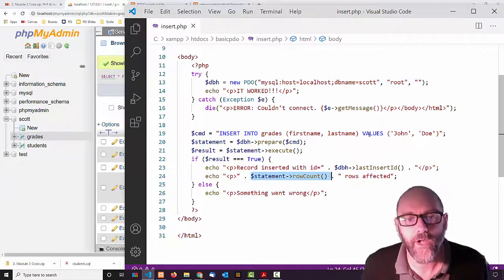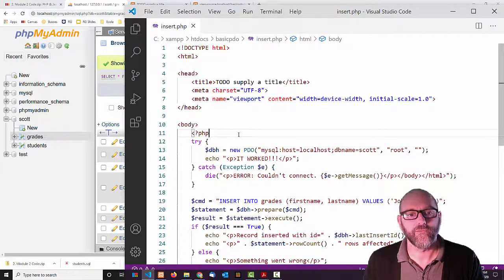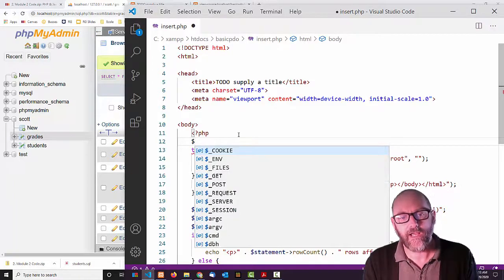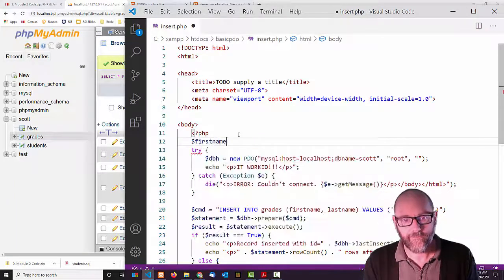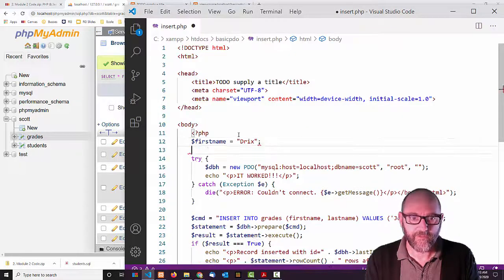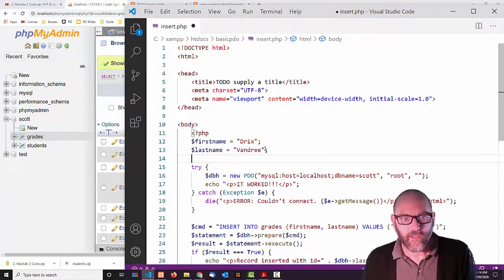Normally we might even be getting values from the user. So let's say that we are gonna retrieve some values from the user, and let's say they were dollar first name equals Drix and semicolon, and dollar last name equals Vandry. Okay, there we go. It's a fictional character.